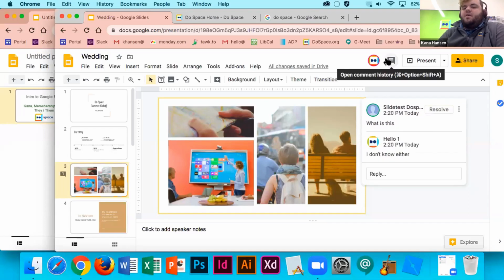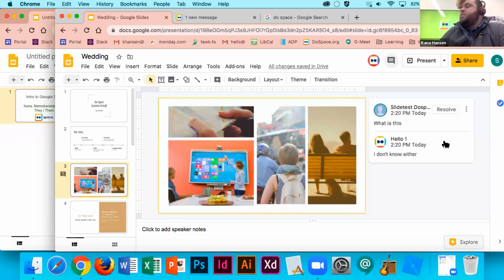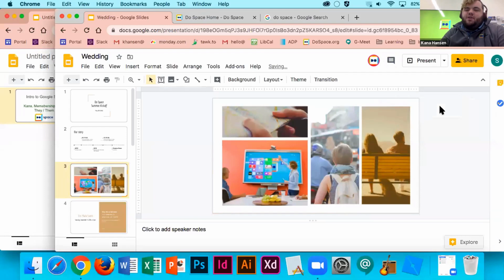The other thing is if someone deletes a comment or anything like that, there's also a comment history. So even if you have these comments removed, you can always get to them later. Google does not delete anything. They really don't. So I can actually resolve this now, being like, okay, we know that we both don't know.